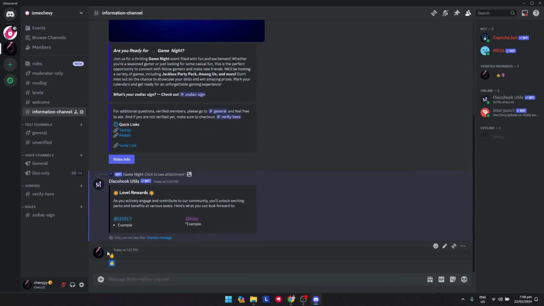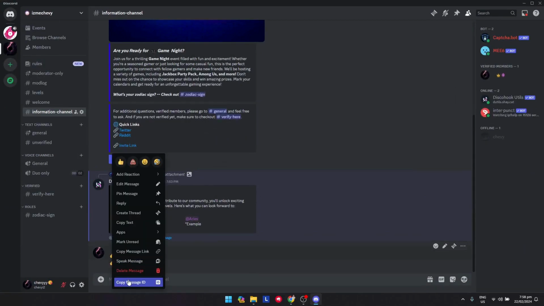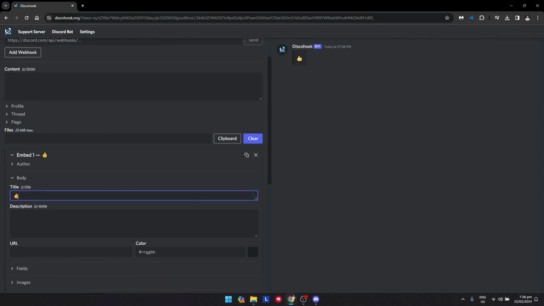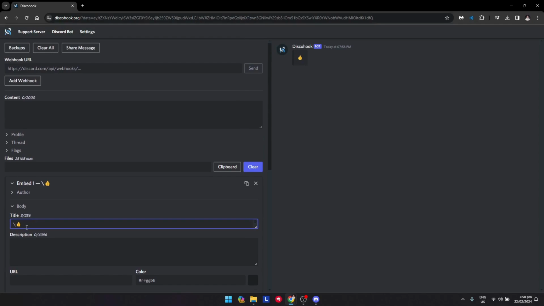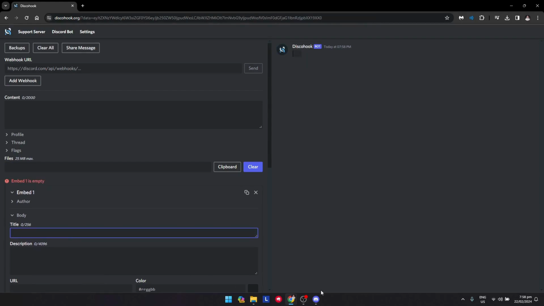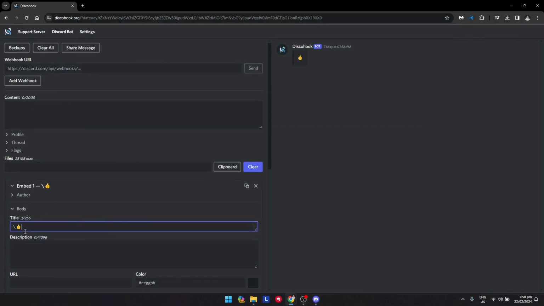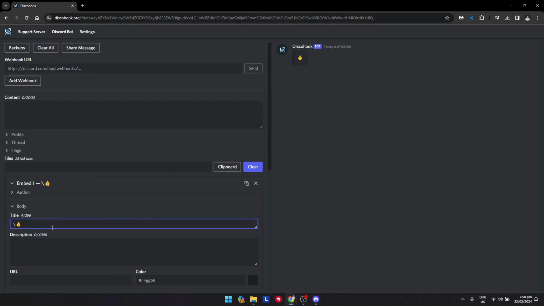So copy this, copy text, paste it. As you can see, the text is now there. You just need to add a slash right there, so it automatically adds it once you copy the text. So you just paste it here on Discord and copy text and paste it here, just like so.